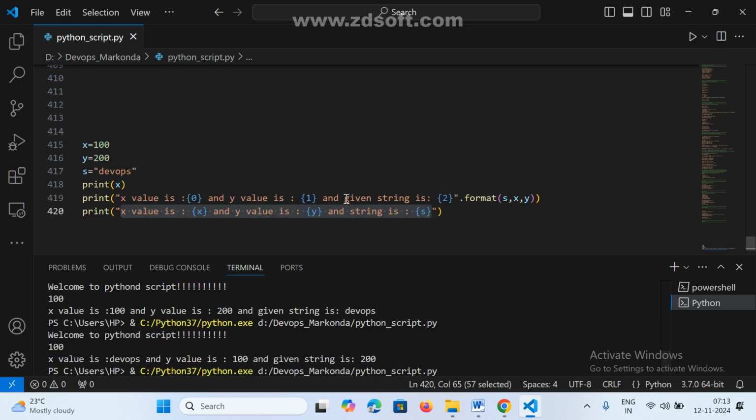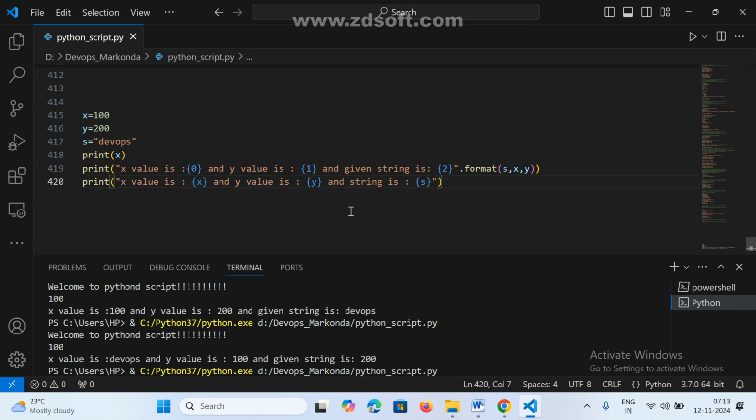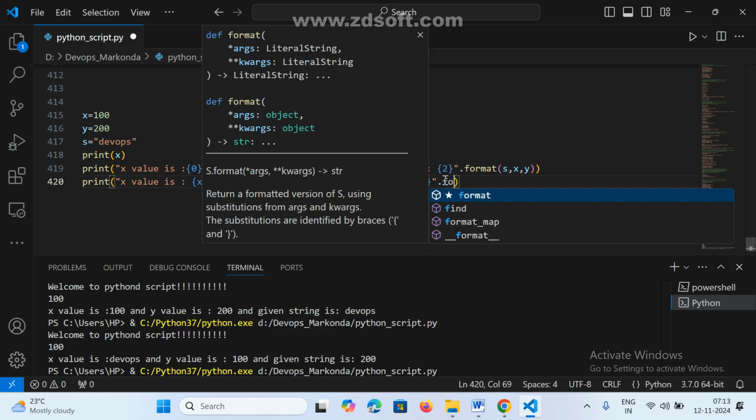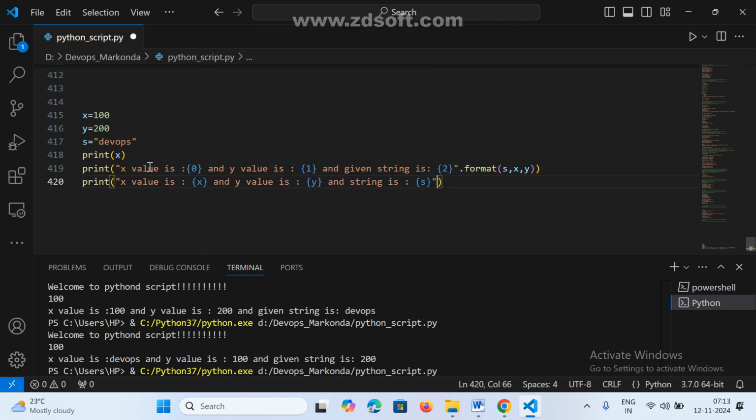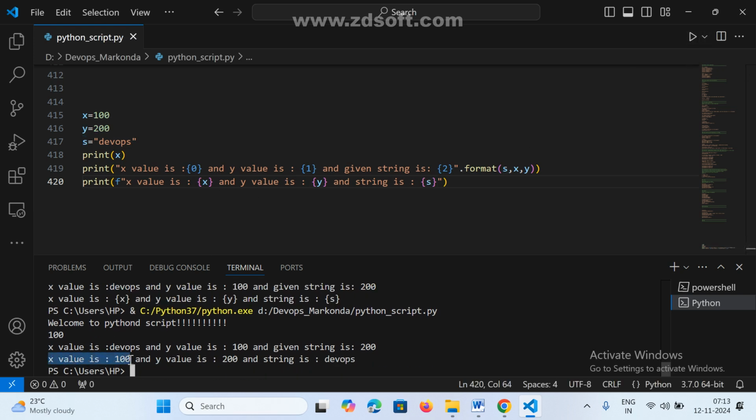So you want to format, right? For the replacement operator, we can use dot format here also. With dot format we can format it. Instead of that, simply we can give f first. If we give f, that means format. That is the replacement. It formats it: x value replaces x, y replaces y value, s replaces the string. Now see here, x value is 100, y value is 200, and given string is devapps. Both are the same. We can align like this also. F means format.